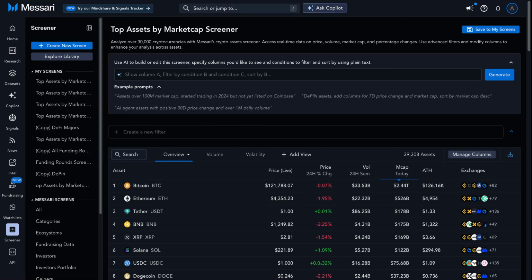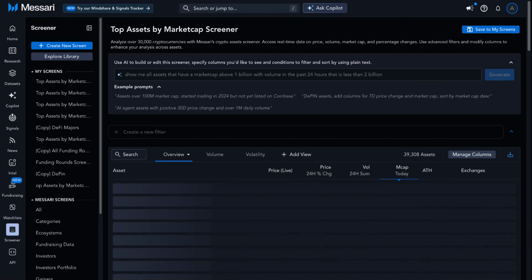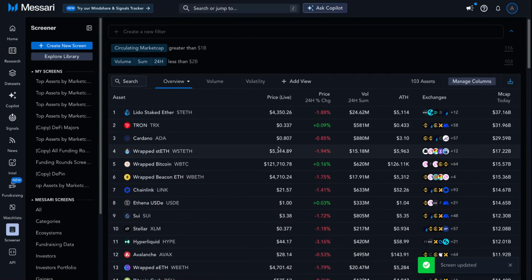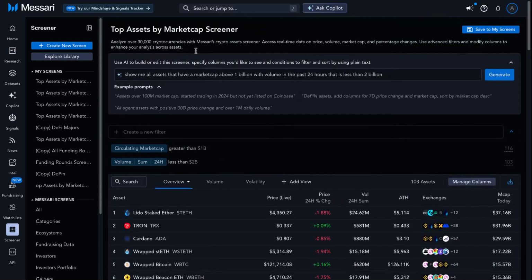So I'm going to say, show me all assets that have a market cap above 1 billion with volume in the past 24 hours that is less than 2 billion. I'll click generate. When I click that button, our AI Copilot behind the scenes will apply those filters. Once I've created the screener, I can label the screener what I'm interested in, test screener.